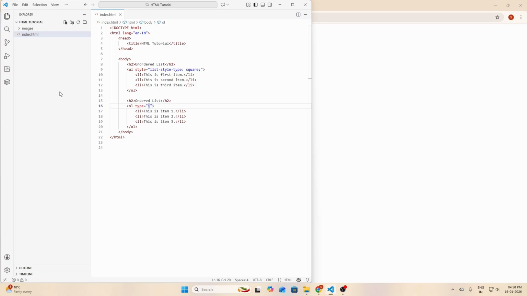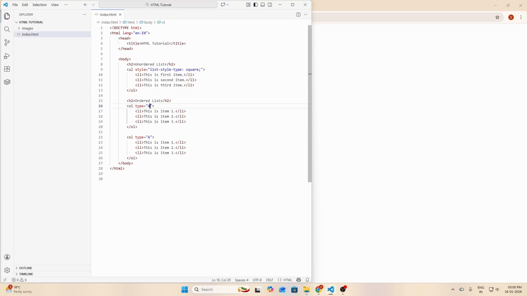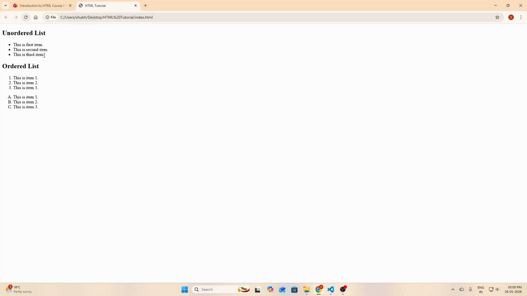Then we can also say type equals capital A, and I just copy the list here and paste it below this. What it will do is make the list items numbered with uppercase letters. So if we now save it and go to our web page and refresh the page, we can see that the numbers are gone for both the lists. I think I have a mistake somewhere. Okay, there needs to be one here. And if we now refresh the page, the first ordered list is numbered with numbers, and the second list is numbered with the letters, that is uppercase letters.